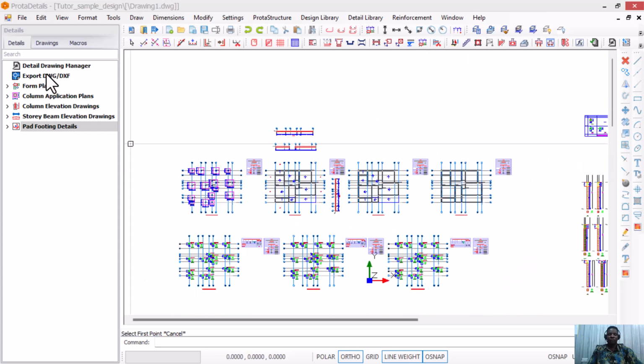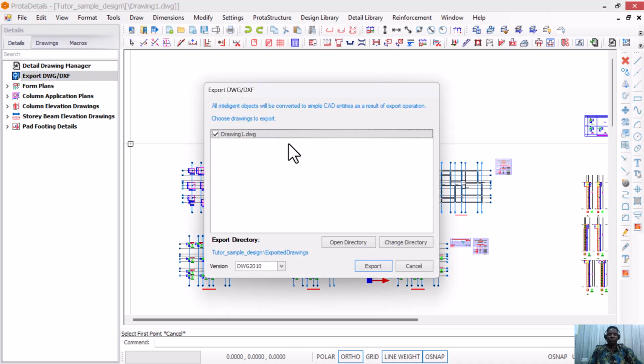So after doing that, if you want to export, what do you do? You just come over here and click on this. You right click and you see export. Then you click on this particular export. When you see that, it's going to show you drawing 1, because this is how it is programmed.